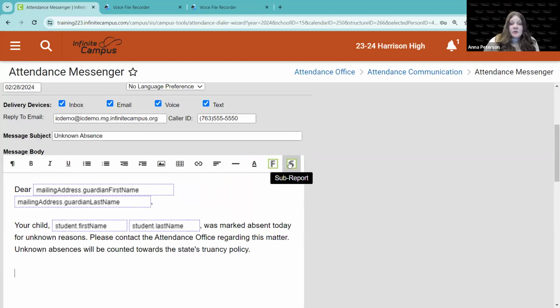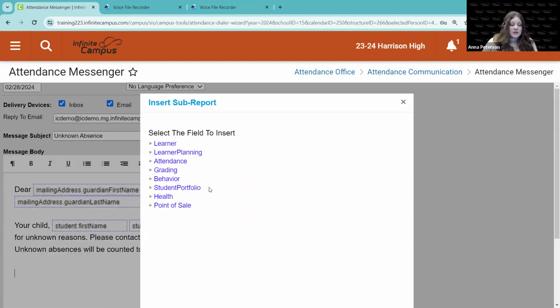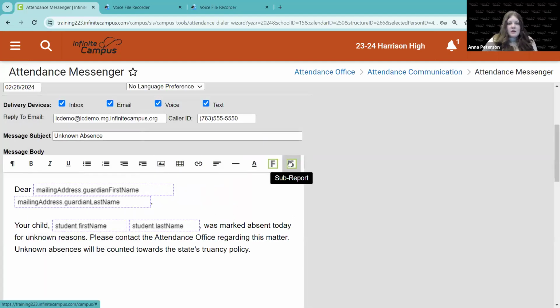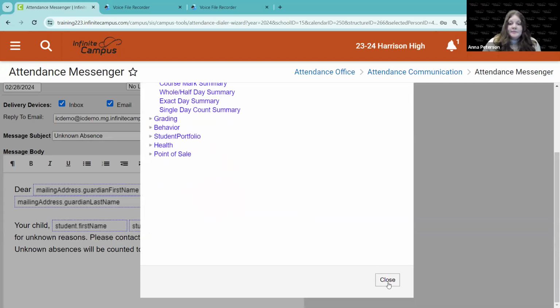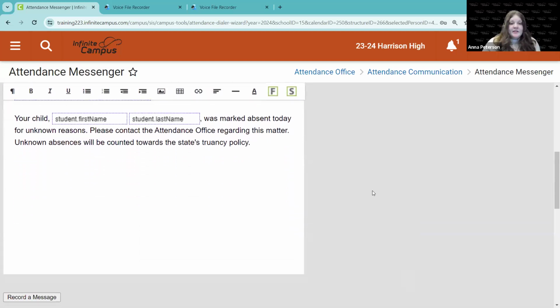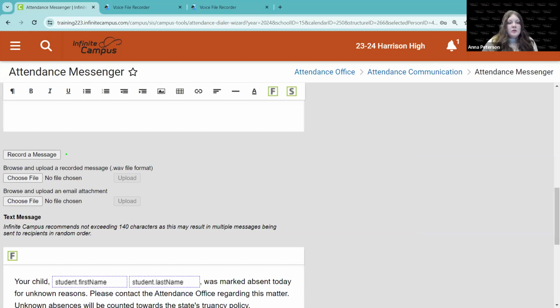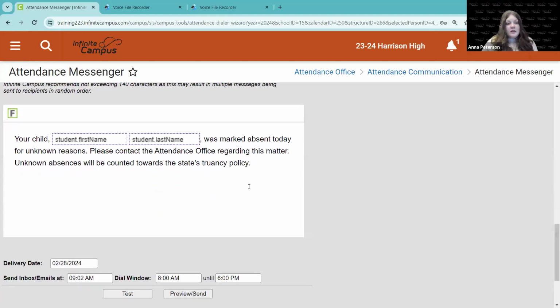Attendance Messenger also gives us the option to include subreports, which are essentially small reports that you can insert into the body of your message. If I click subreport, we're going to see we have a few subreport options, and we do have some that are specific to attendance. So we could explore what all of those mean, but there's just different types of attendance reports we could include. Down below, we have similar options to Messenger 2.0 for recording a message or uploading that message or adding an email attachment. And then down below, we have the text message box, where we can also insert campus fields into text messages, if we so choose.